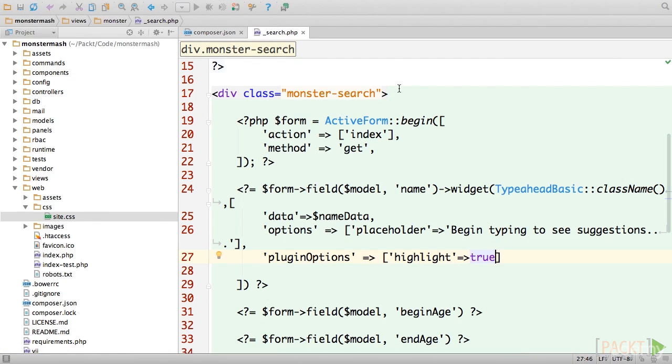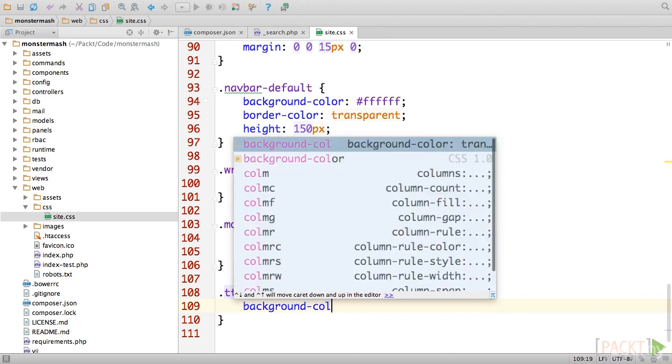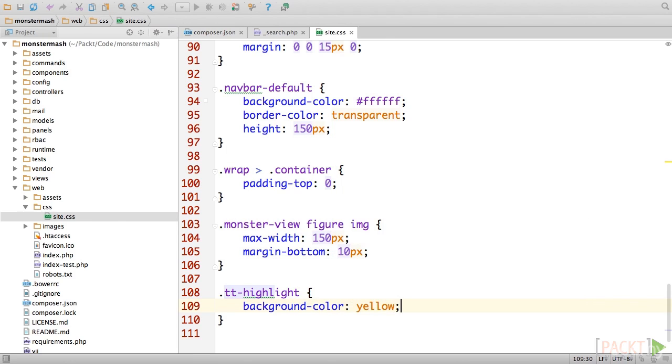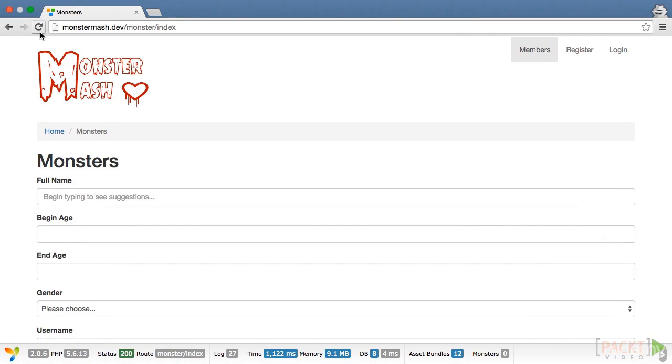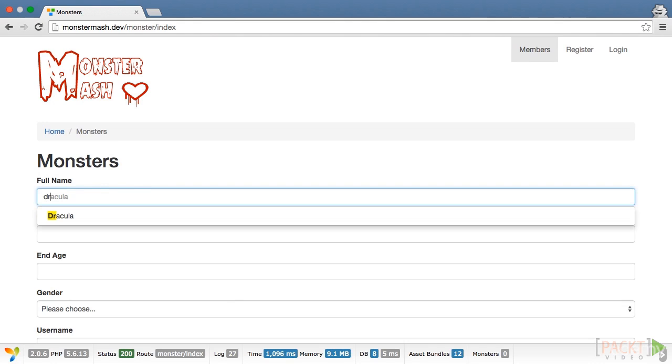The bold highlight is nice, but because monsters aren't known as the most observant demographic, let's make the highlight standing out a bit more. Open up site.css and add a rule for the tt-highlight class. Set the background color property equal to yellow. Now, you'll see that your search term is highlighted in a much more obvious way. Hopefully even Frankenstein won't have to squint to see that.